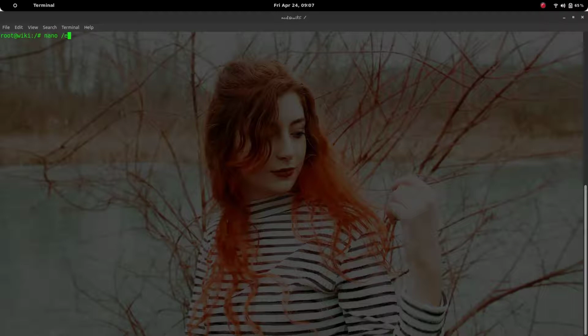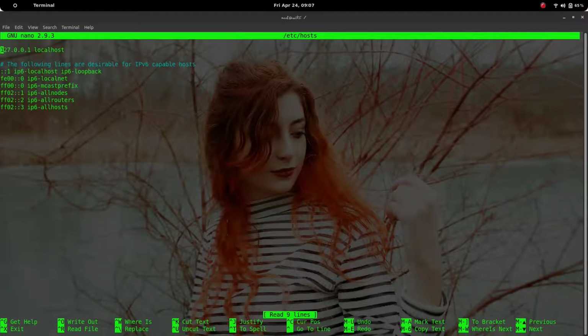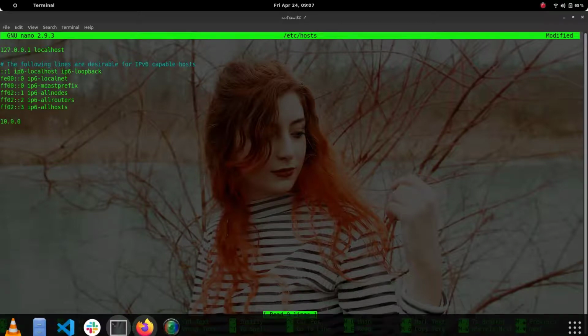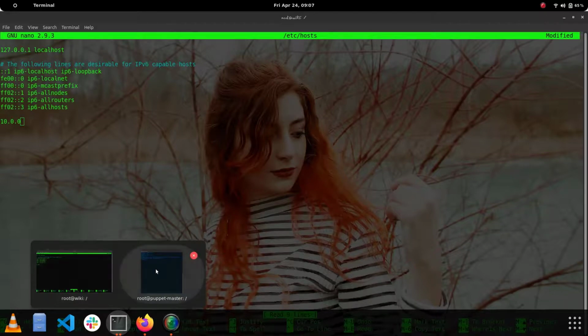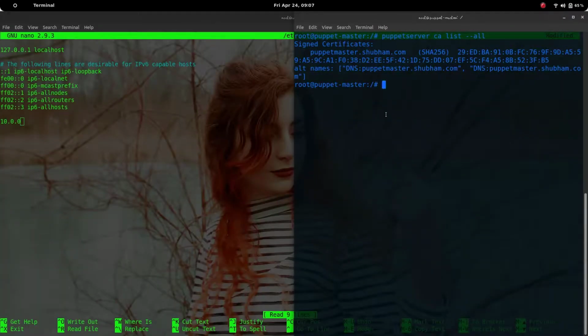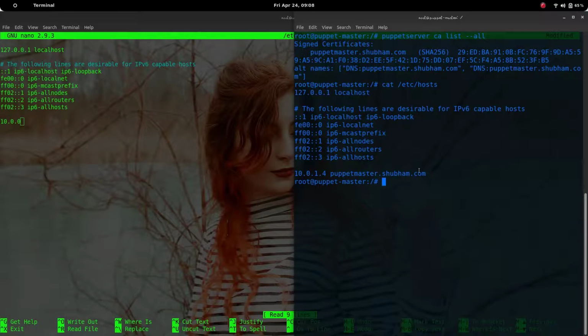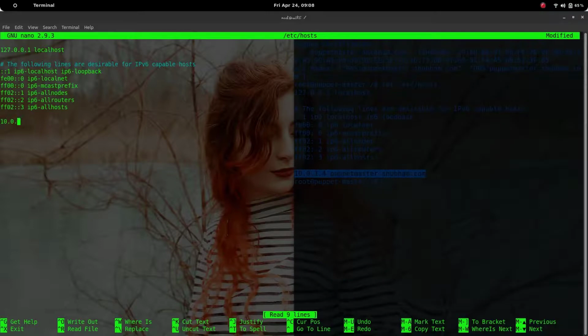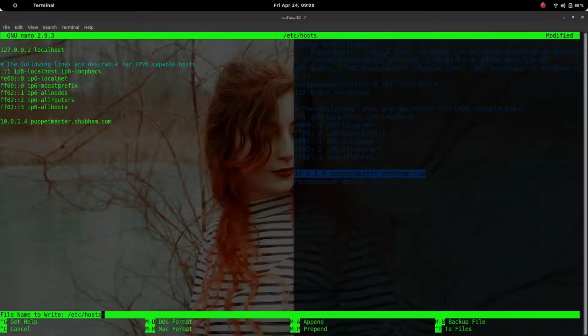Now let's set up our agent. So first we'll change the puppet.conf file. Oh, sorry, before that, let's add the host to our Puppet agent. The host IP was, I think, 10.0.something. So let's verify it once in the Puppet Master. Yeah, just copy it and paste it in the Puppet agent. Save the file and exit the window.